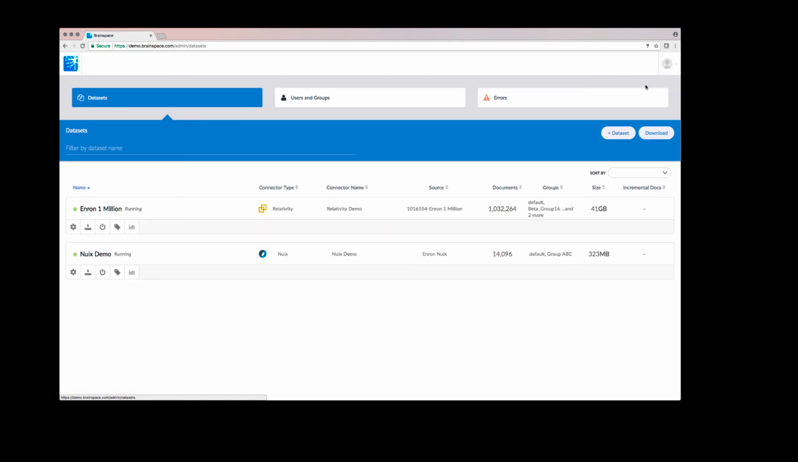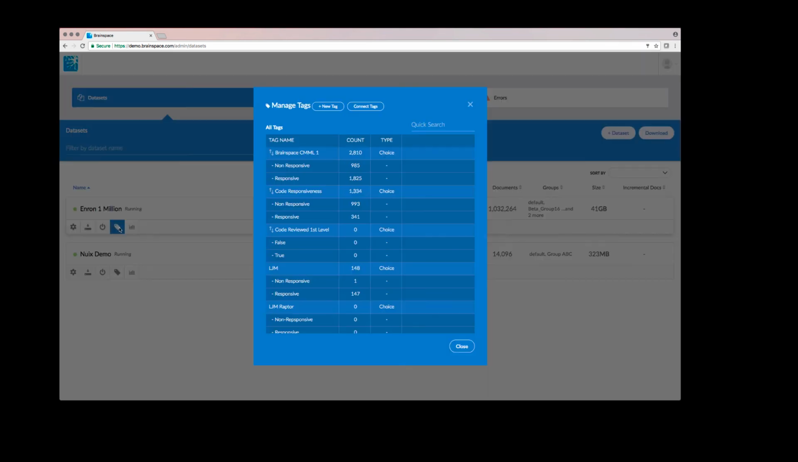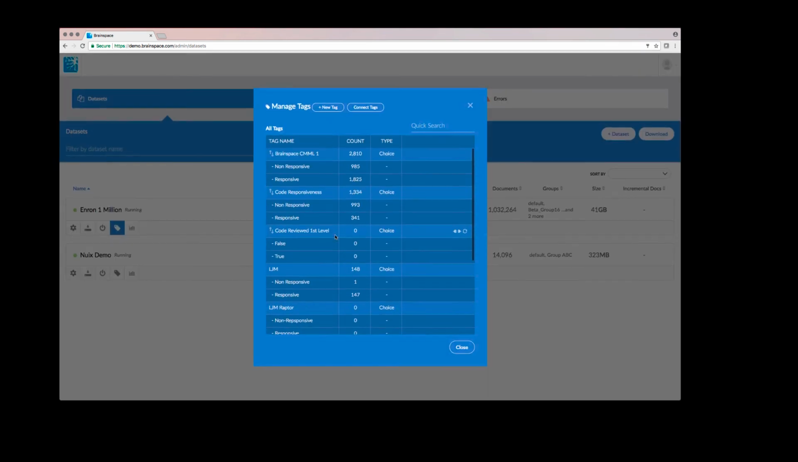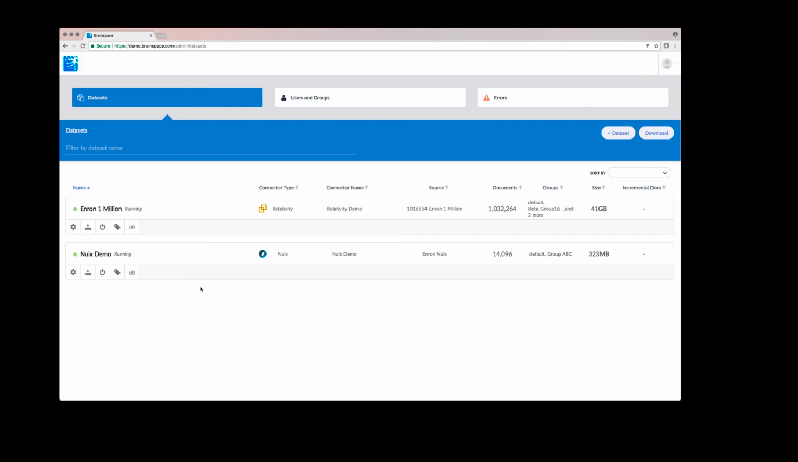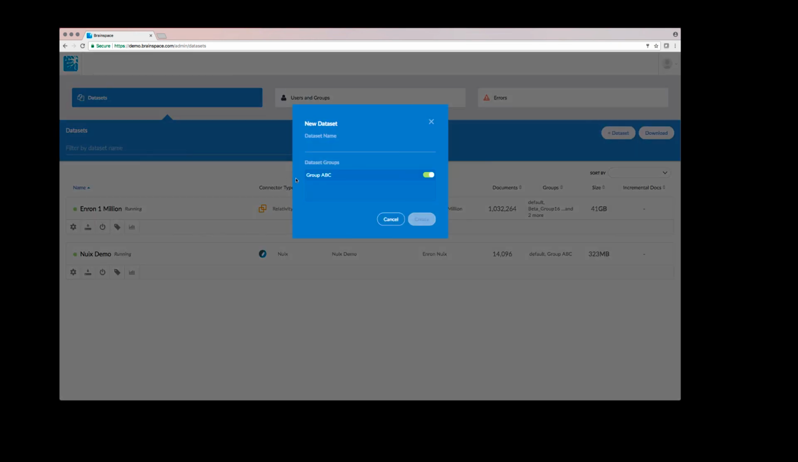Now, as a group admin, I still can see the administration screen. But when I go to the administration screen, you can see that you're limited on what you can actually do from a user standpoint. I can create and manage tags, as I mentioned earlier. So as a group admin, for the data sets that the group has been granted access to that I'm a member of, I now have the ability to create new tags and manage existing tags, and even use the option of connecting to Relativity tags because I'm a group admin. I also have the ability to create a new data set for my specific group.